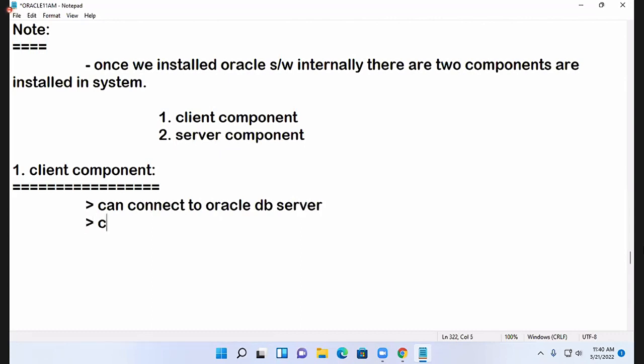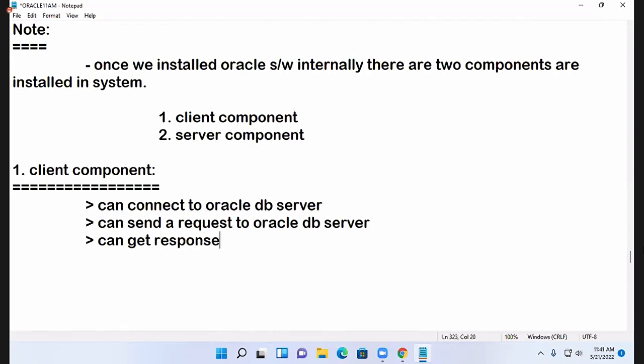Later, we can send a request to the Oracle database server. And the third one, we can get a response from the Oracle server. So these are the three activities we can do by using a client component.